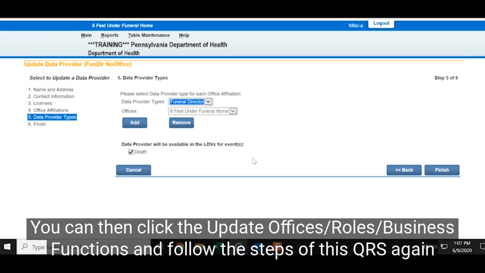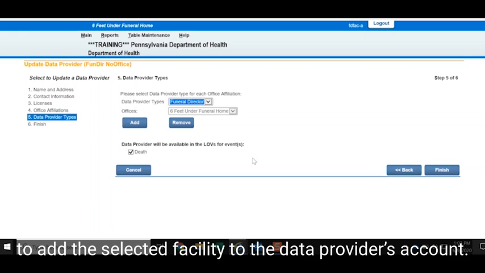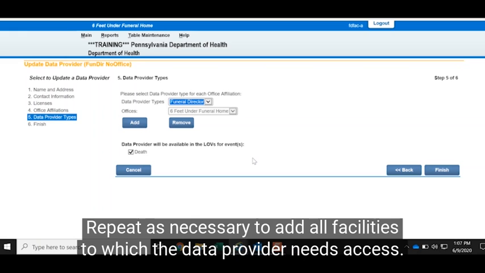You can then click the Update Offices Rules Business function and follow the steps of this QRS again to add the selected facility to the data provider's account. Repeat as necessary to add all facilities to which the data provider needs access.